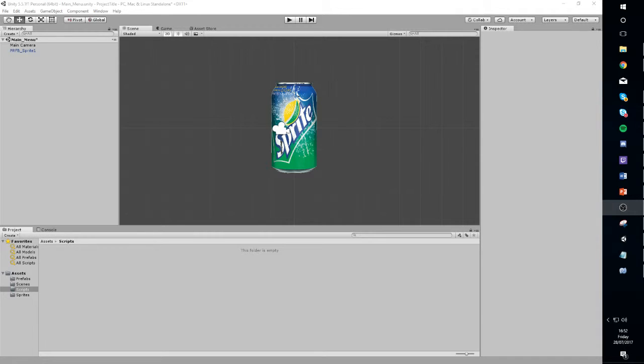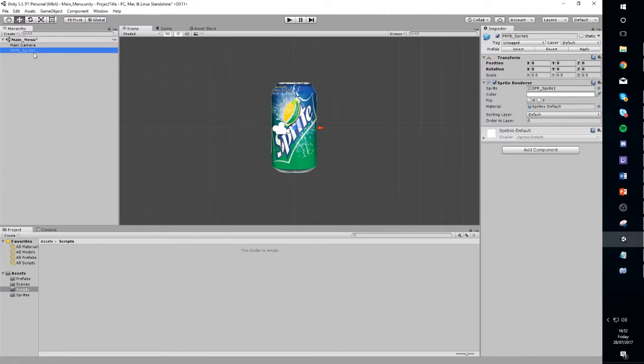So we're going to write a very simple script. I'm not going to go into detail too much because I will come back to that. But I just want to show you how they function, how to get them on objects, all that kind of stuff. So to start with, I just want you to go onto your sprite that you've put in the scene.